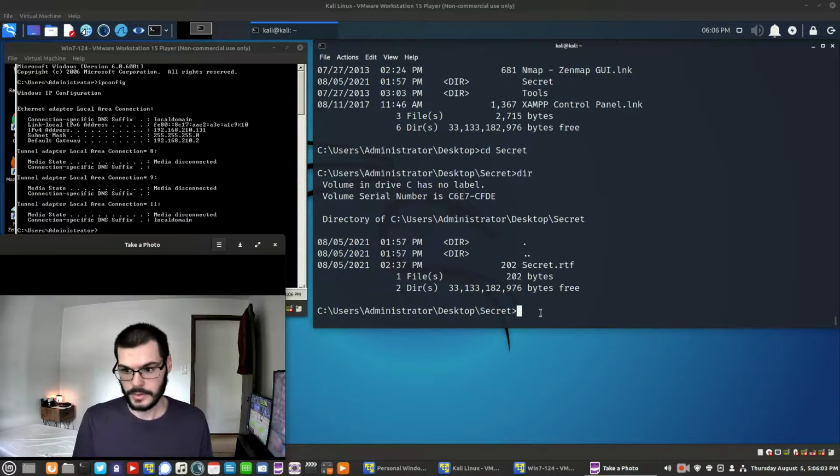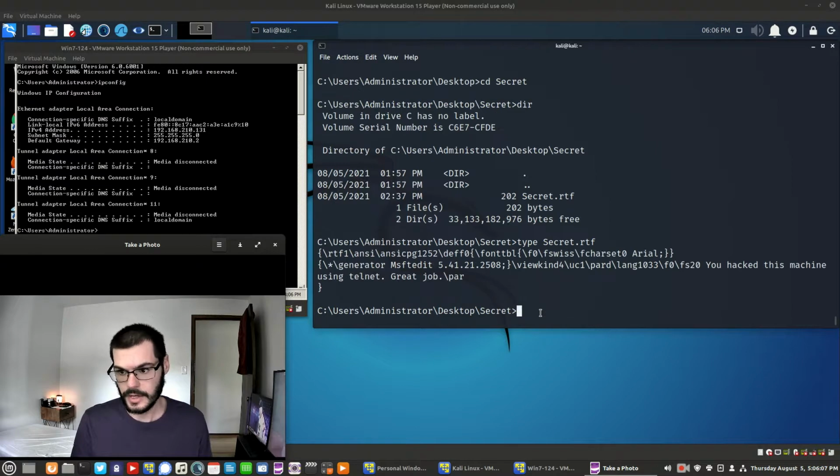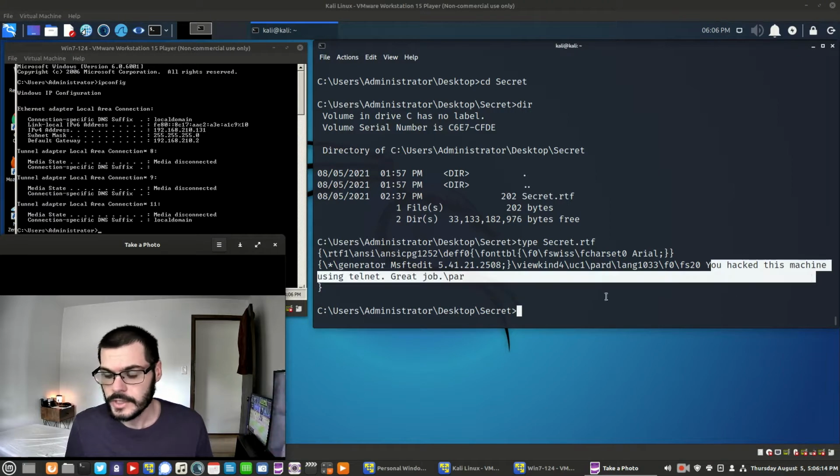So I'm going to type secret.rtf, and it should print out the message that it has on there. So you hacked this machine using Telnet, great job.